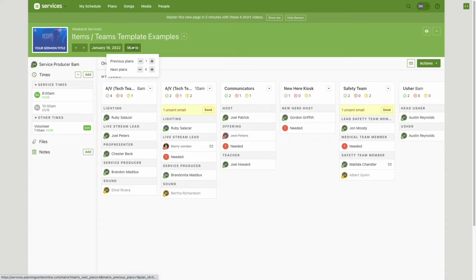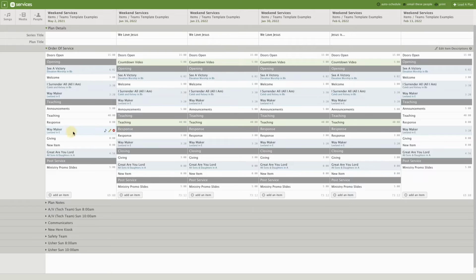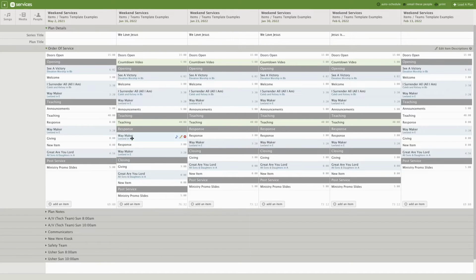for our service. If you need to edit multiple plans at once, you can hop into the matrix mode and start editing those plans. You can even drag and drop people and items between plans. When you drag and drop, it's duplicating the item that you're dragging. Everyone's scheduled?